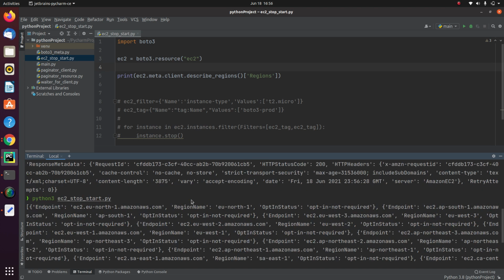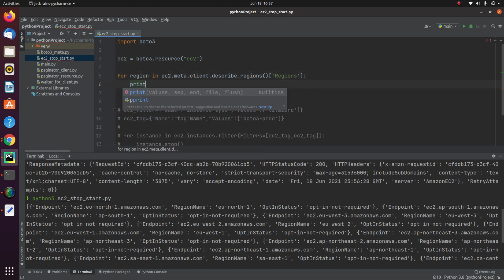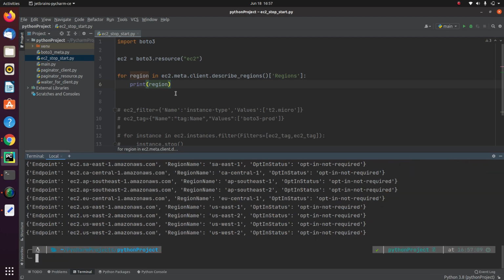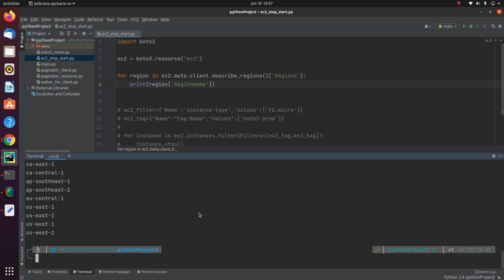Because this is coming out as a list, we can iterate over it: for region in regions, print region. And I can further do that with the help of the region name. So I'm getting all the regions.